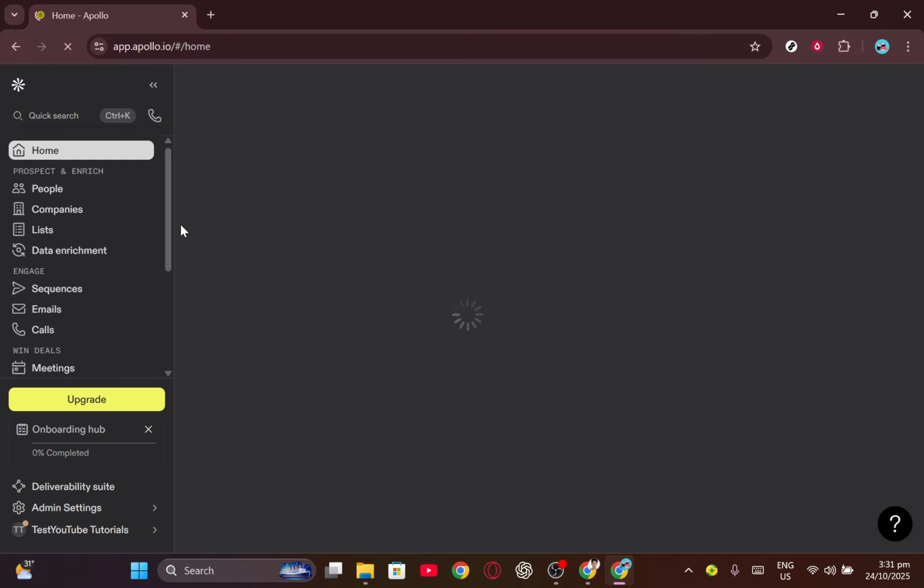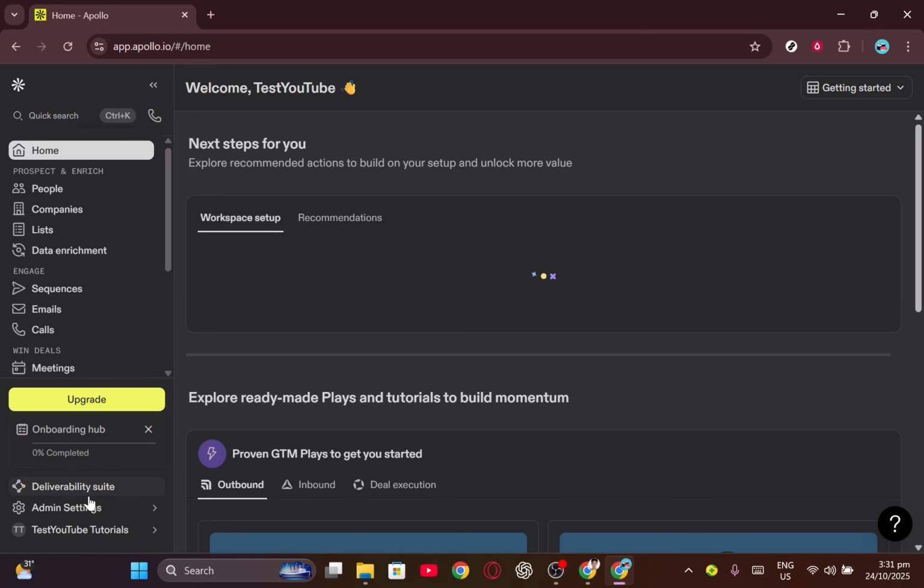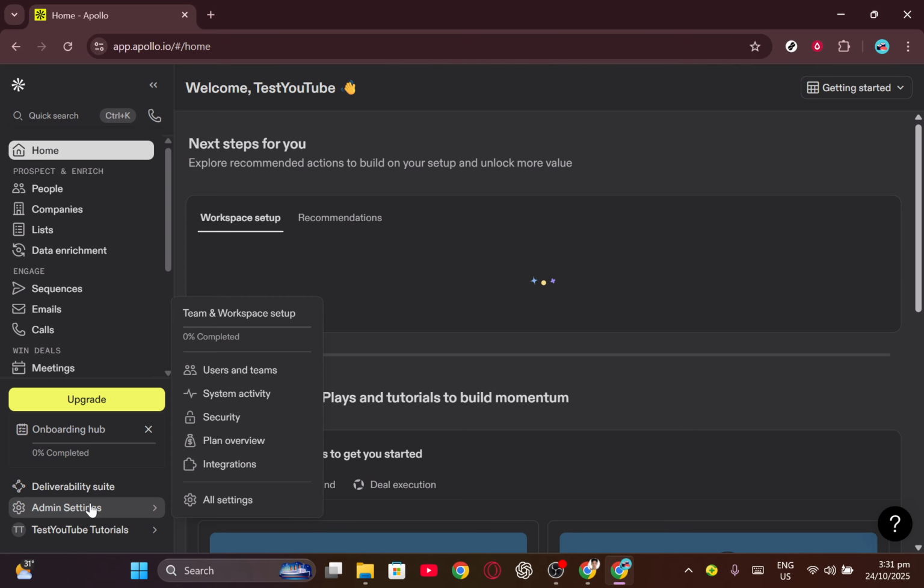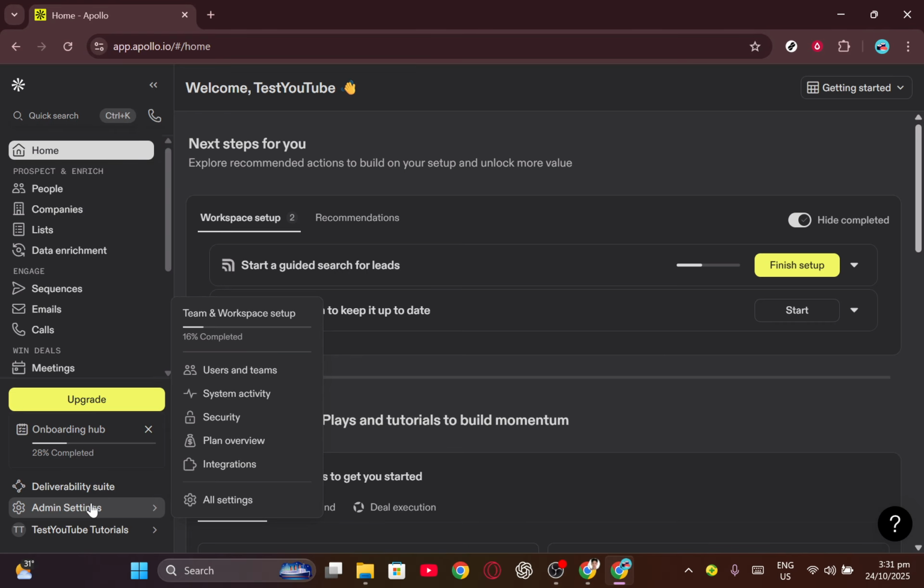Now that you're logged in, direct your attention to the upper right-hand corner where you'll see a silhouette icon or your profile icon. This is where you'll find the admin settings. Clicking here will lead you to a menu where you can manage various aspects of your account.